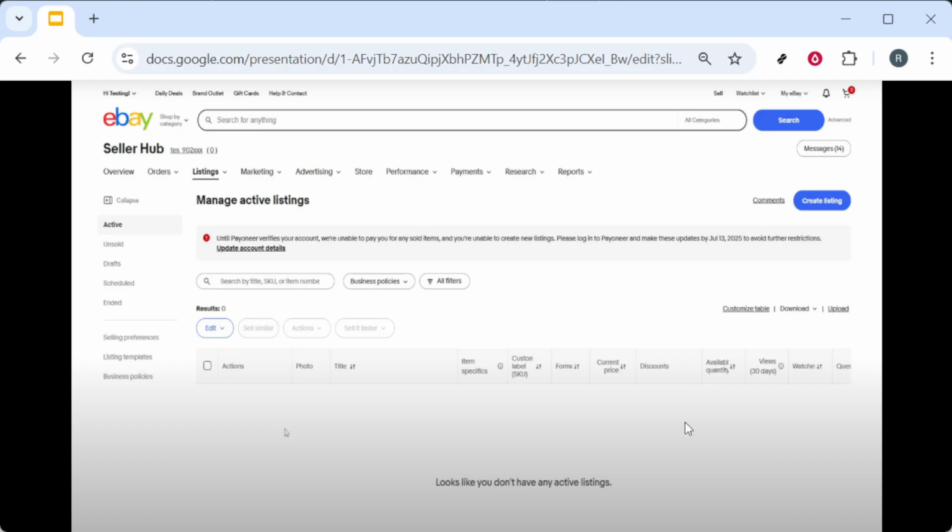Clicking on the listing will highlight it. Next to the highlighted listing, there is a drop-down arrow. Click on this to see more options related to that item. Within this drop-down menu, you'll find an option labeled End Listing. Click on it and you'll be prompted to choose a reason for ending the listing.